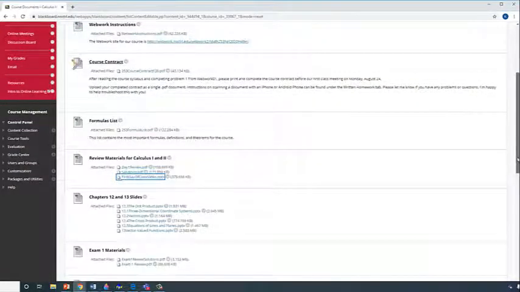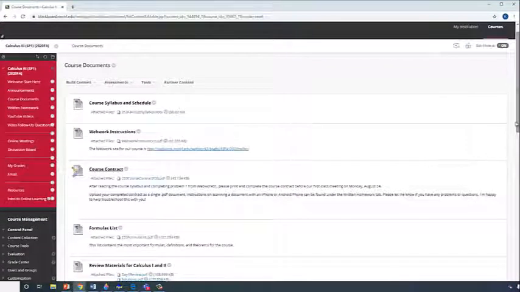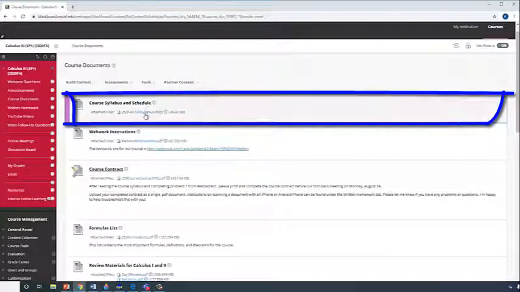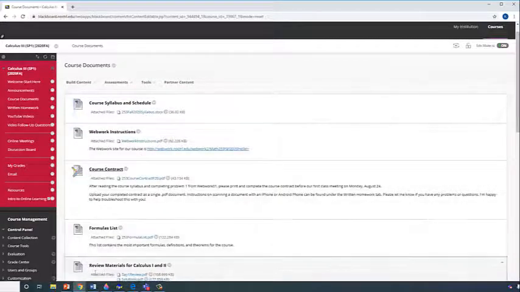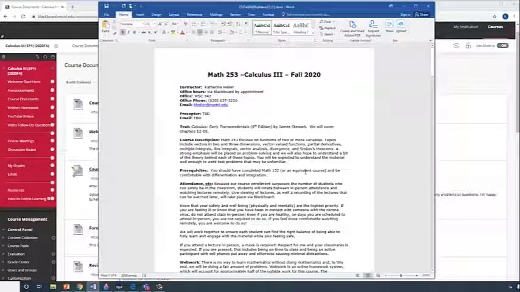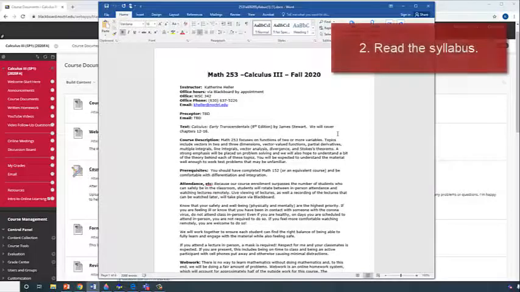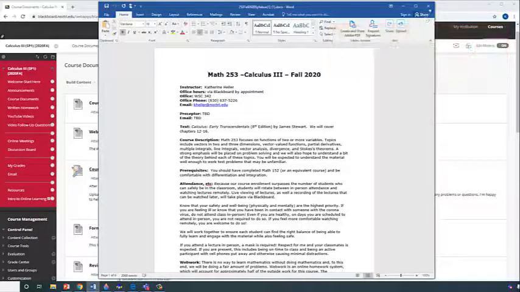Task number 2, I'm going to scroll up, still in this course documents page. Task number 2 is you want to open and read our course syllabus. So just click on that course syllabus link and take just a couple of minutes to read through the syllabus and familiarize yourself with all of the course policies and formulate any questions that you have for that first day of class. So that's task number 2, read the syllabus.